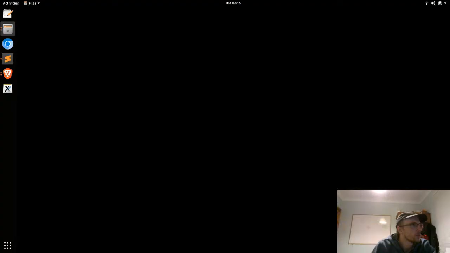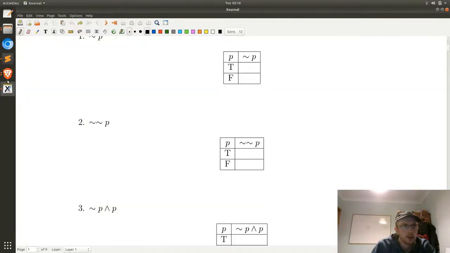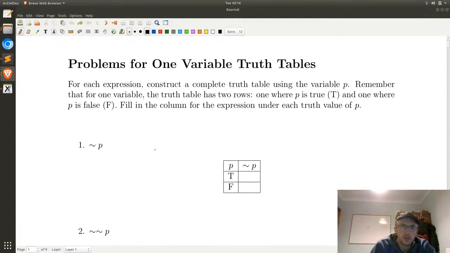Okay, can write on it now. That's fine. And there. All right. For each expression, construct a complete truth table using the variable p. Remember that for one variable, the truth table has two rows, one where p is true and one where p is false. Fill in the column for the expression under each truth value of p.